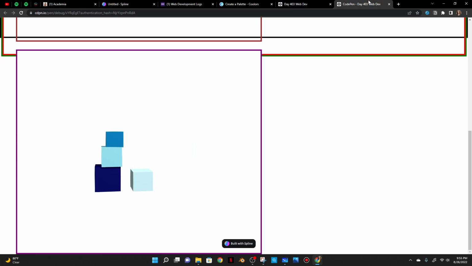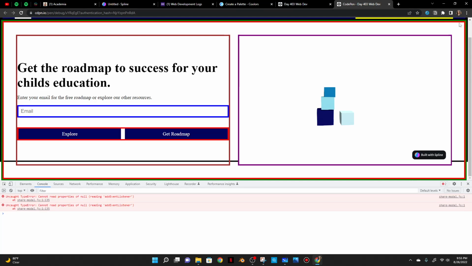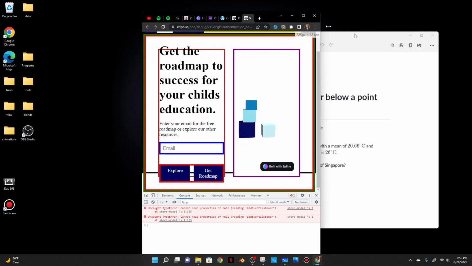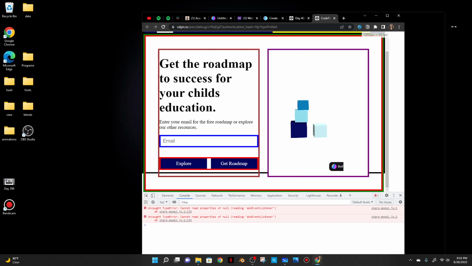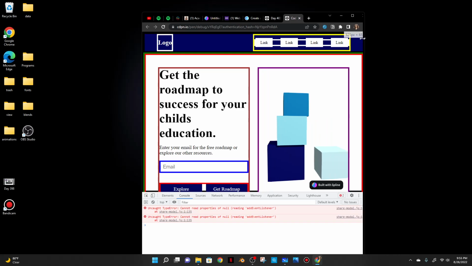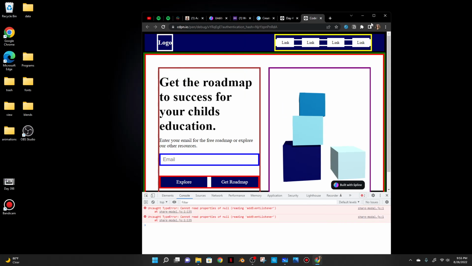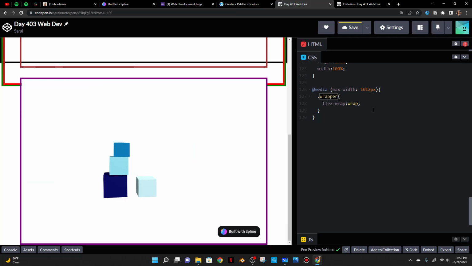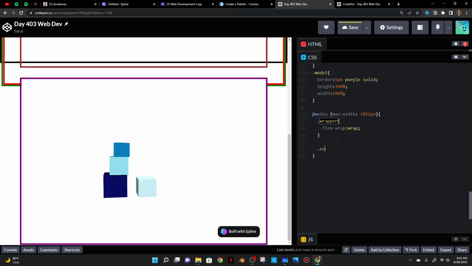I could just open it up here in developer tools, Control Shift I, and then kind of figure out what width I need to have before it starts becoming unresponsive. And it's looking to be about 1012 pixels. So once it hits 1012 pixels, then I want the wrapper to have flex wrap of wrap so that the flex items wrap around each other, and then the content to have a flex basis.